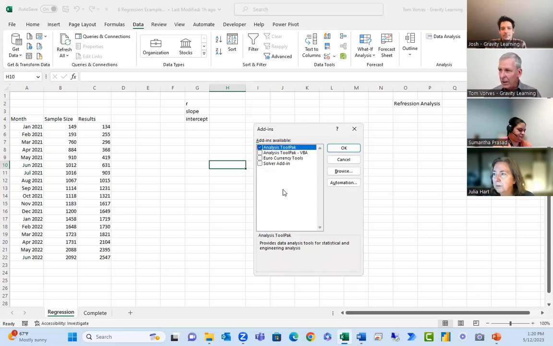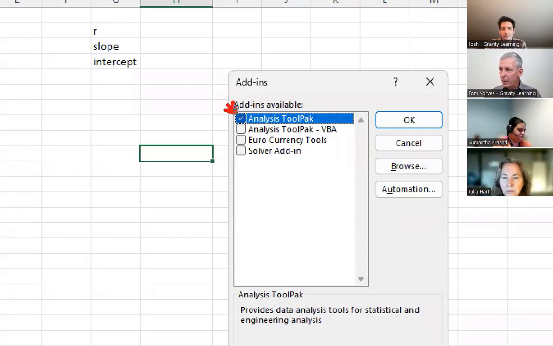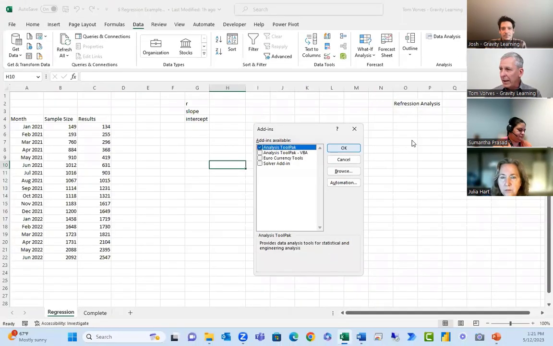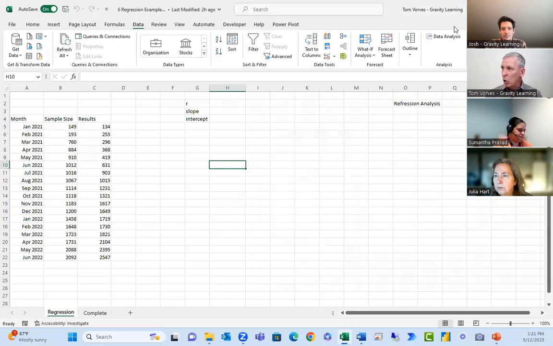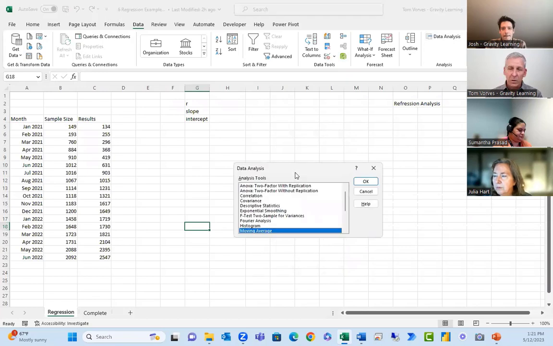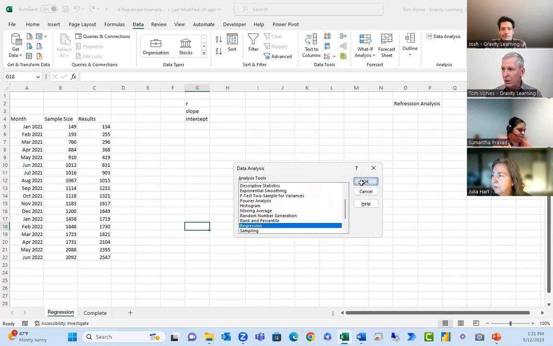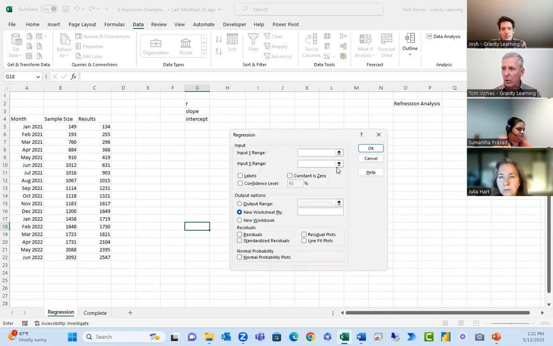And there it is. You can see the analysis tool pack shows up. I can check mark it and make it available to me, and then it will show up on my data tab. Let me share with you the data analysis, particularly the regression analysis. We'll choose the regression add-in, hit OK. And now it says, Tom, what's your Y input?